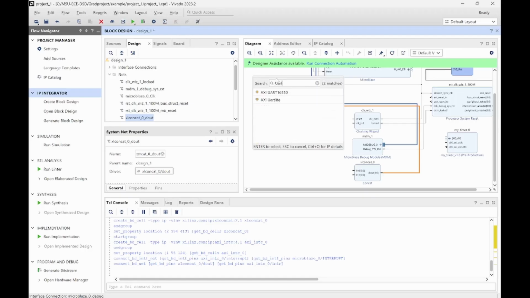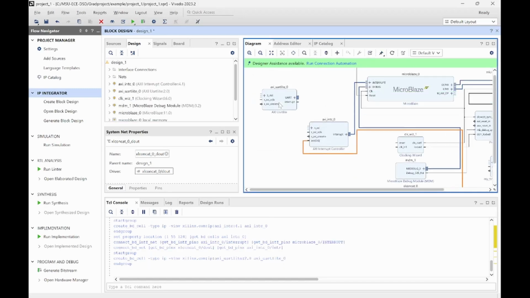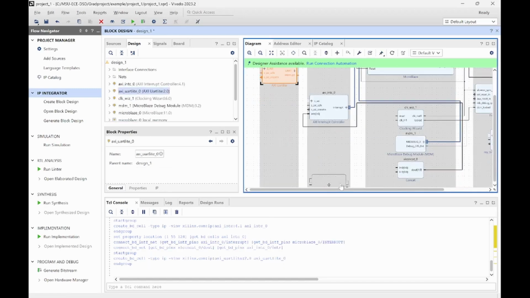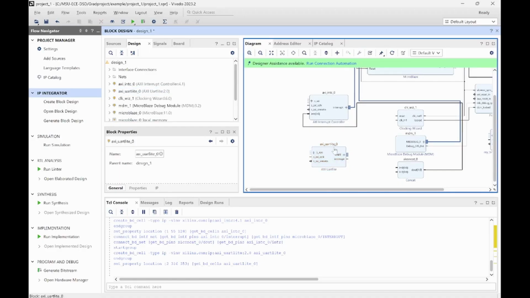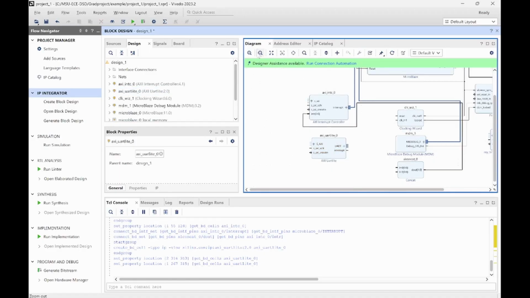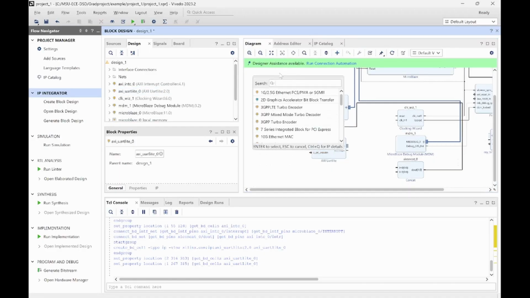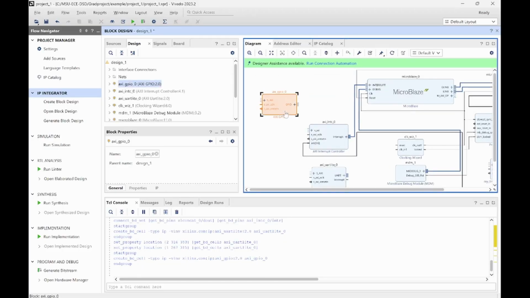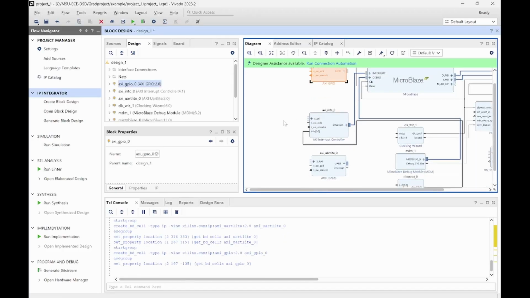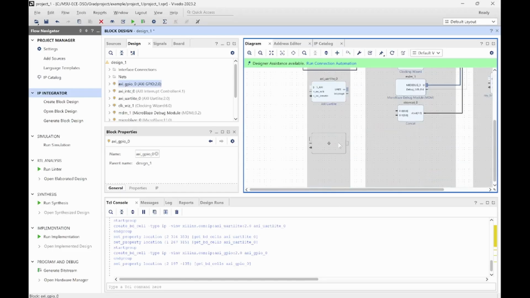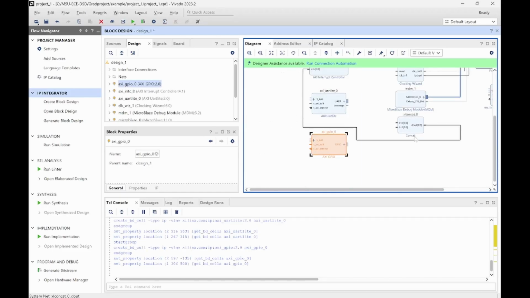So we need a UART light. You could use the UART 16550, but that's more robust than we need, so we're just going to put the UART light on. And then after that, another thing we need is our GPIO, because we're going to use GPIO to connect back to our board so we can see some console output and see what the timer is actually doing.